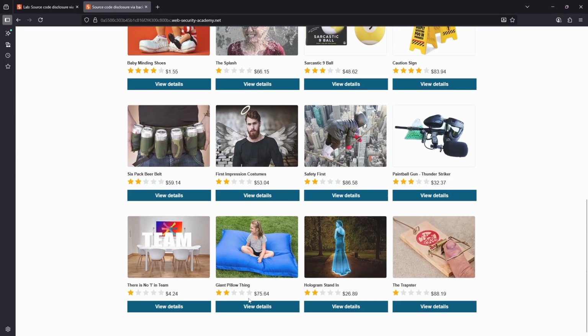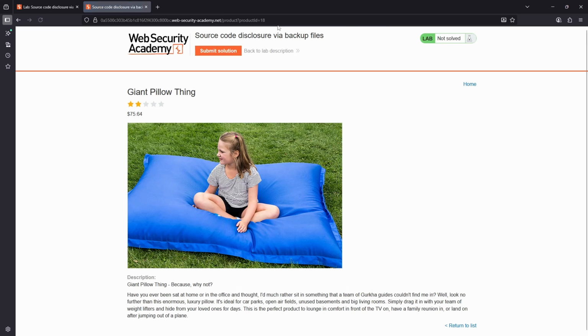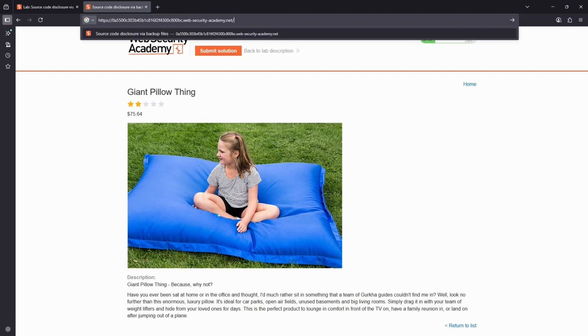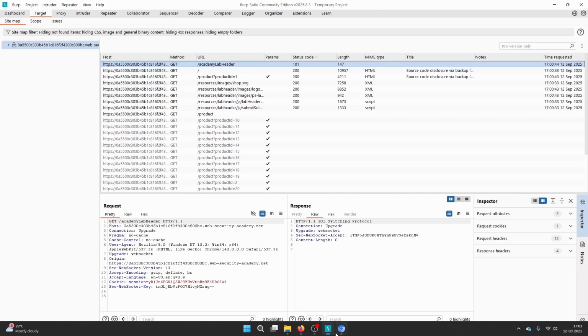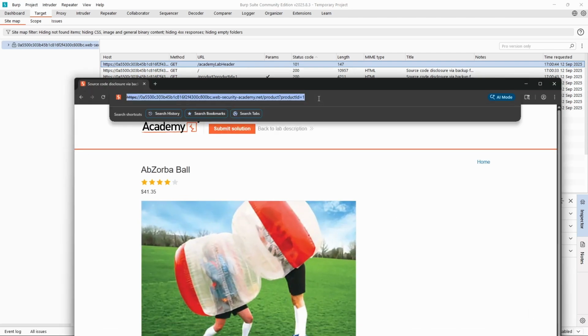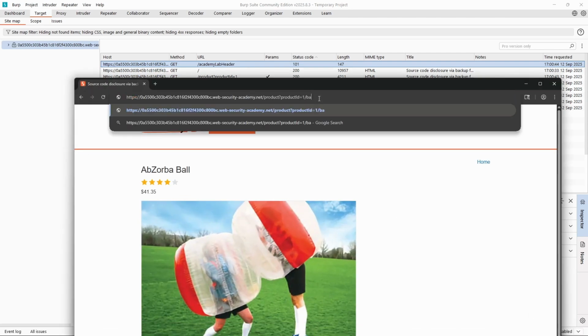What I'll be doing is trying common directories first. Like we can try robots.txt. Let's see if we find anything here. If not, then I'll start the dirb scan. Okay, it says Disallow: /backup, it's disallowing this directory. Let's try to access it in Chrome.